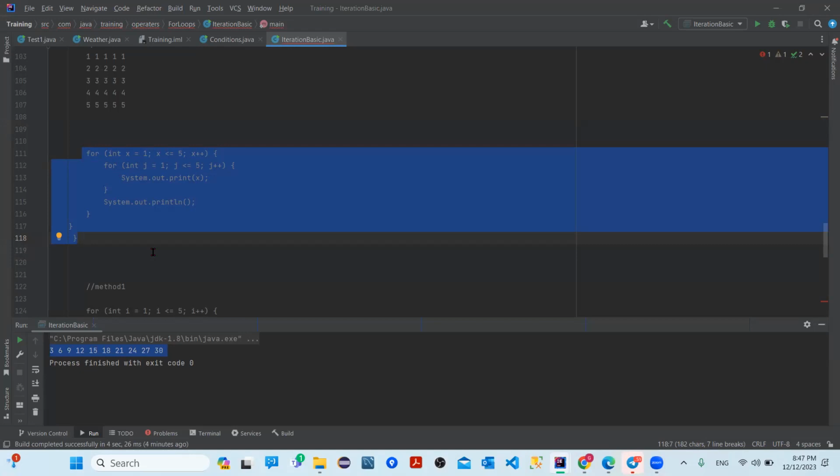Understand this. If it was just a single row, we would not need the outer loop, but we need to print 5 rows. So the outer loop is for 5 rows. If we were to print 10 rows, then line number 111 would be x less than or equal to 10. But here it's 5, so it is initialized with x equal to 1, and x less than or equal to 5. 5 is basically the number of rows.